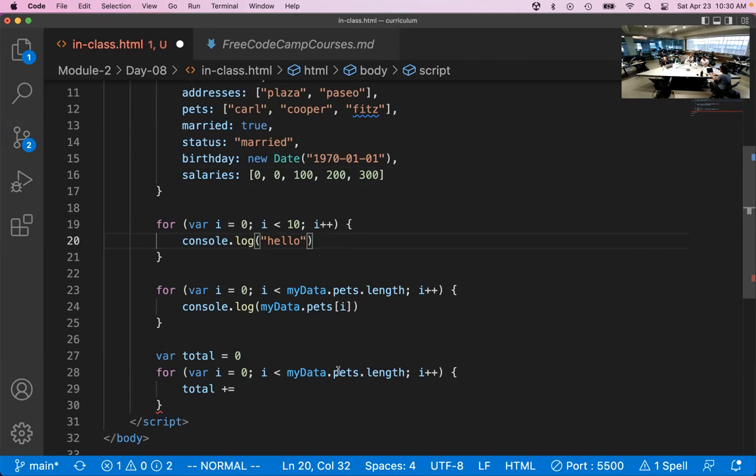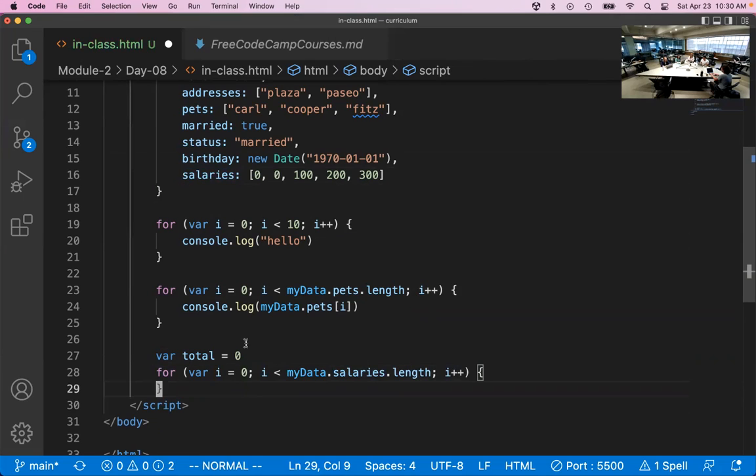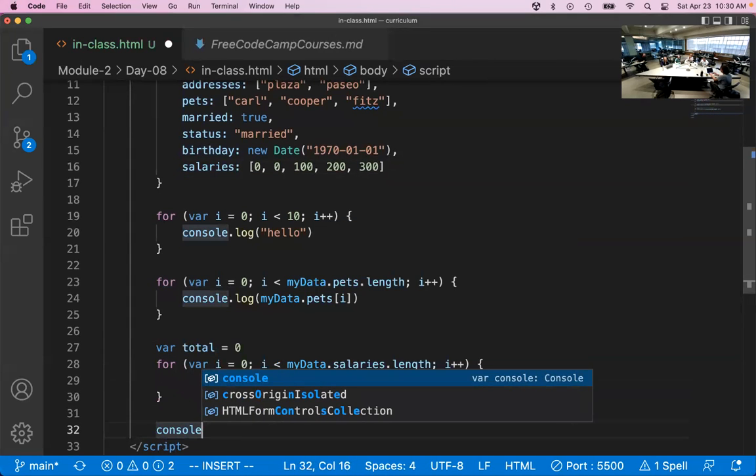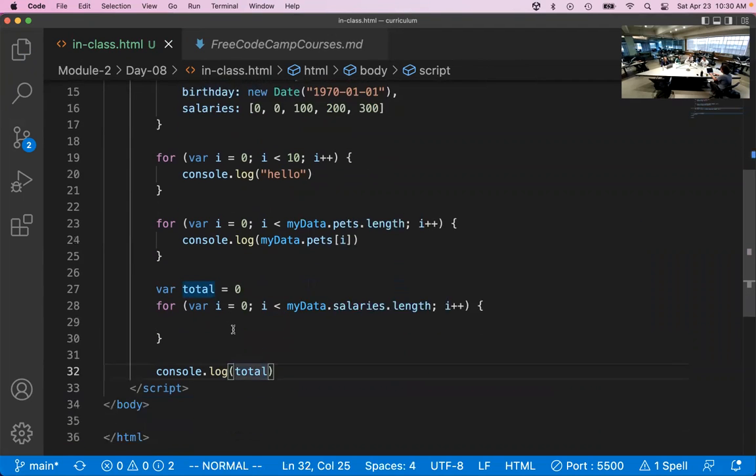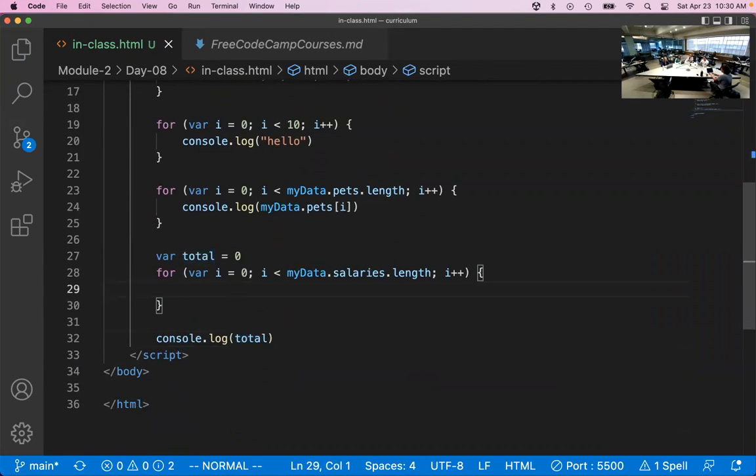So we're doing myData.salaries.length, and I'm starting with total at 0. And then what do you guys think I would do on this line here? So we'll do something here and then console.log total. So what do I do here?